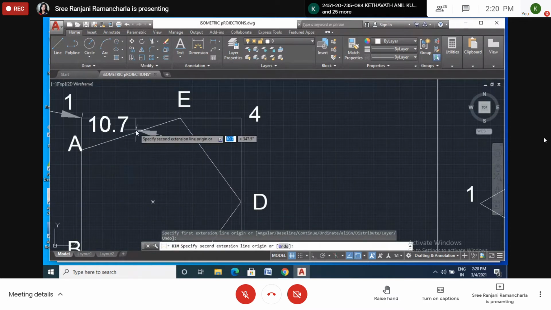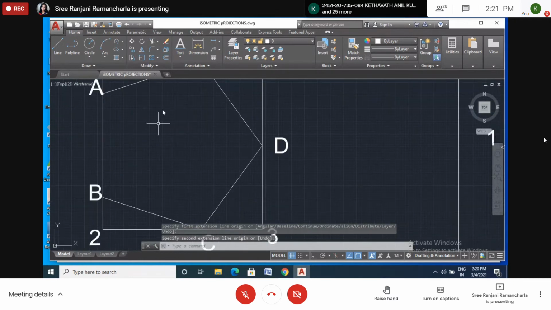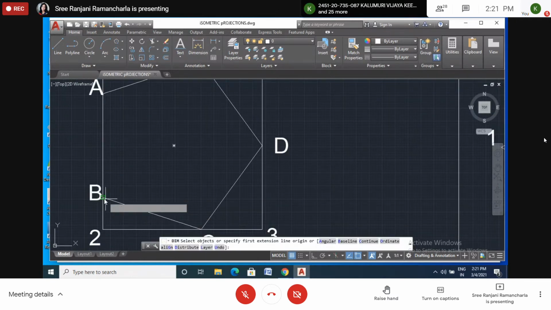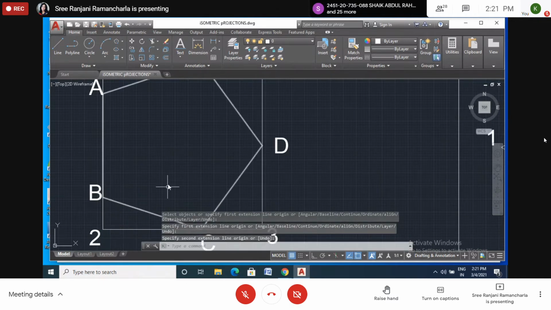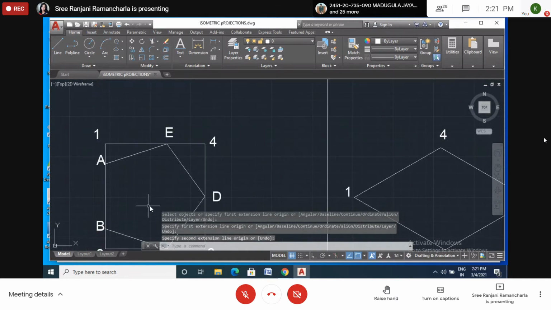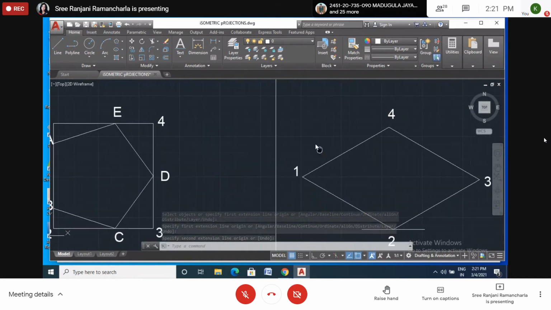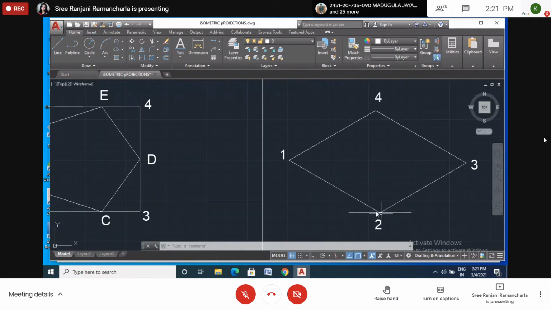But 6.2, okay. Of course, this also will be 6.2. This is also 6.2. 6.2, okay. So our drawing is exactly perfect. So 6.2, between 1 and 2. So here we have to draw 6.2. Here we have to draw 6.2.